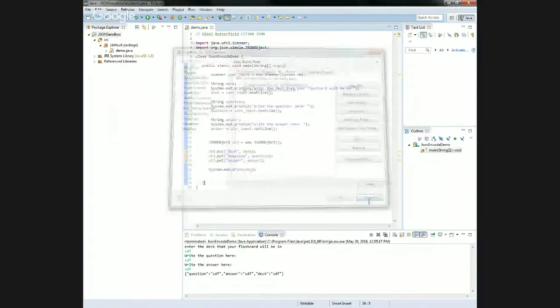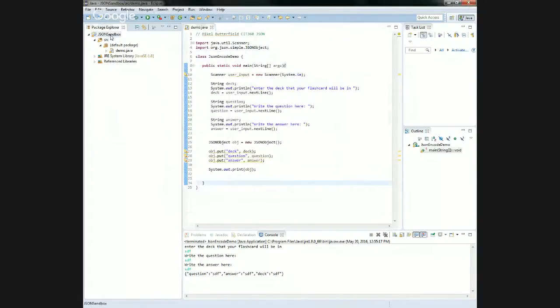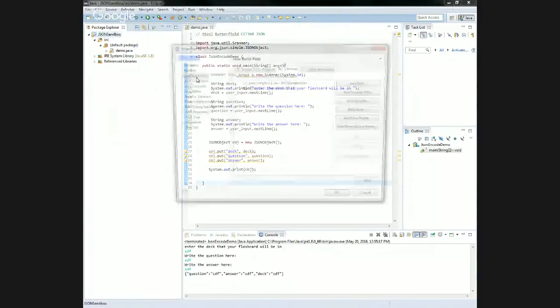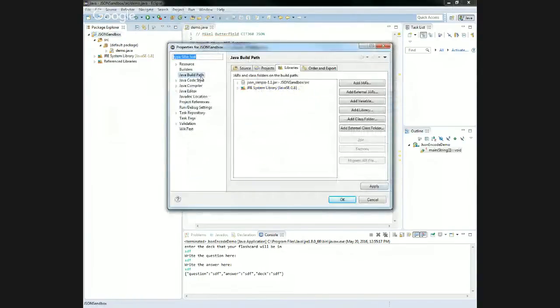I'm in Eclipse, by the way. When you click on your project, then up here you click on project and properties. I go to the Java build path and then libraries, and this is where you add the jars. That's just a concept that I didn't understand. It took me a little bit of research to understand that you have to import these jar files in here before things are going to work.